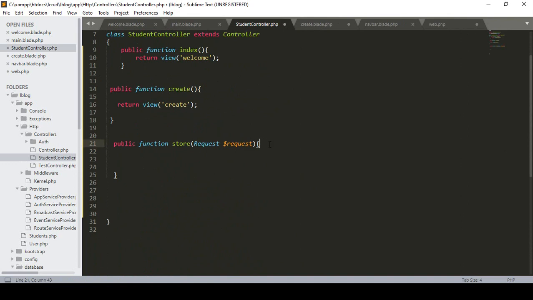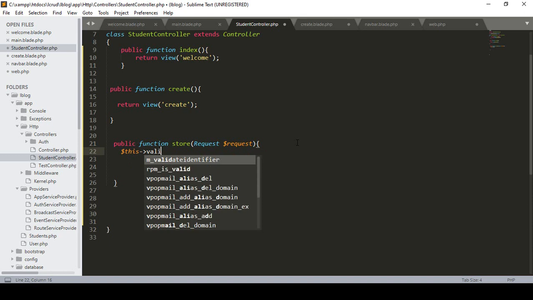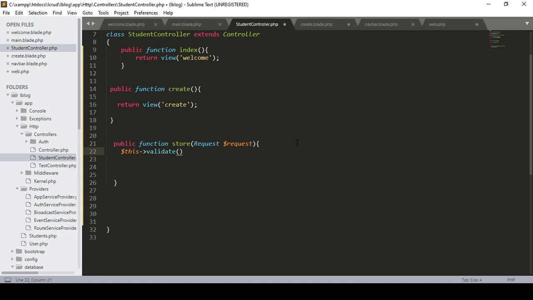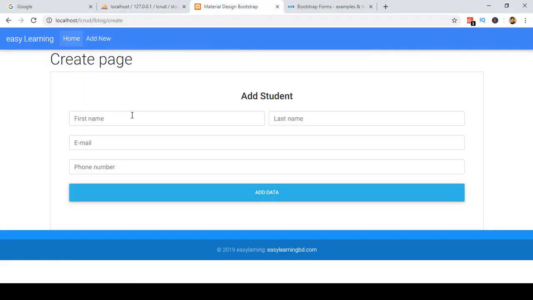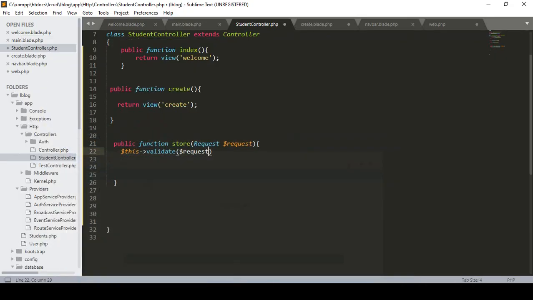So now in this position, first of all I want to validate. Here I define this, and then the validate, with this request. It means, first of all, I want to validate all the data. Like if this field is empty, then it should show some message. If the last name is empty, then it should also show some message. So first of all, I make all those fields required. For that reason, I define some validations.